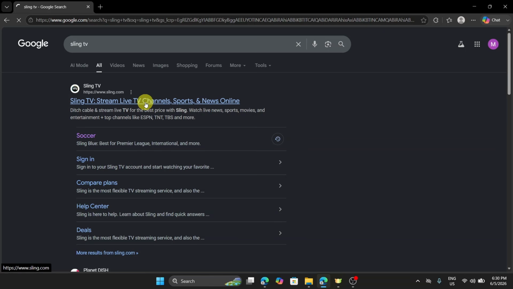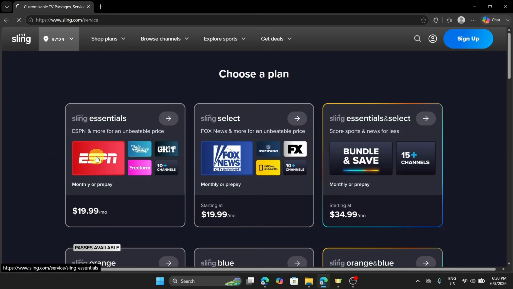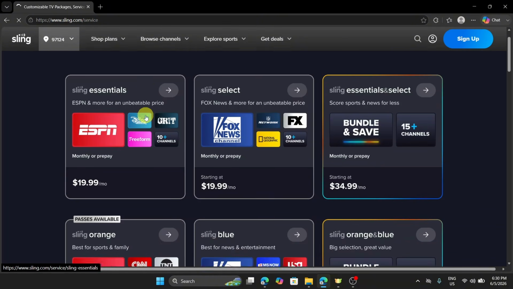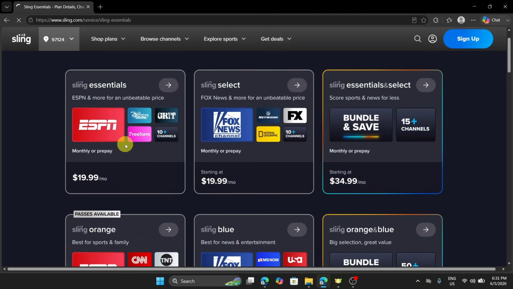And then in this part, what we are going to do right here is to just click on this see all plans. So if you don't have an account, of course, you have to avail their subscription for you to be able to watch inside Sling. So in this part, you just have to select your preferred plan. So just click on the one that you prefer.